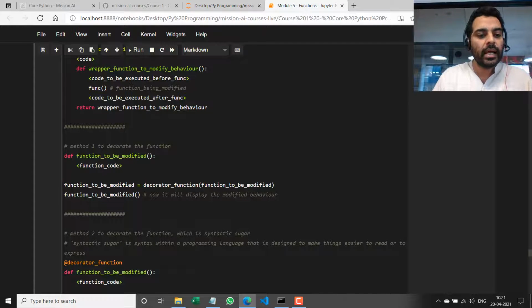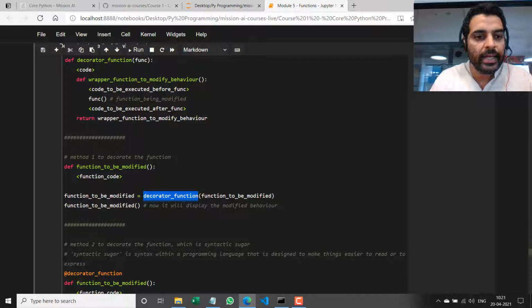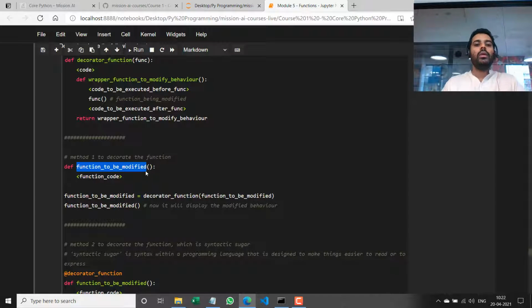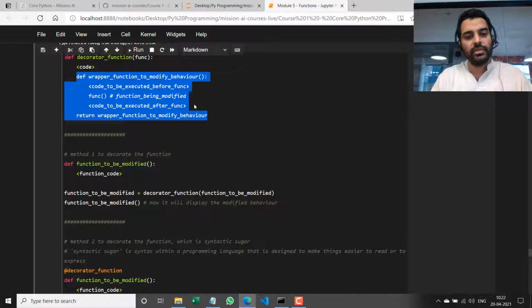So I'm kind of saying I'm changing the value of this object to the modified value of this object. So I had this original value of function to be modified, which was this. Now, by passing it to the decorator function, which is here, I get a modified function with a wrapper function around it, right? And that's what I store in the same variable name as this. So that's effectively what I'm doing with a decorator, right? I'm changing the original function to now contain the new returned version of this inner function.